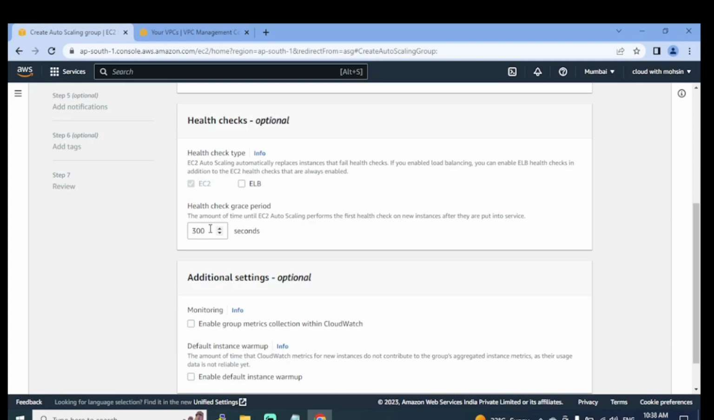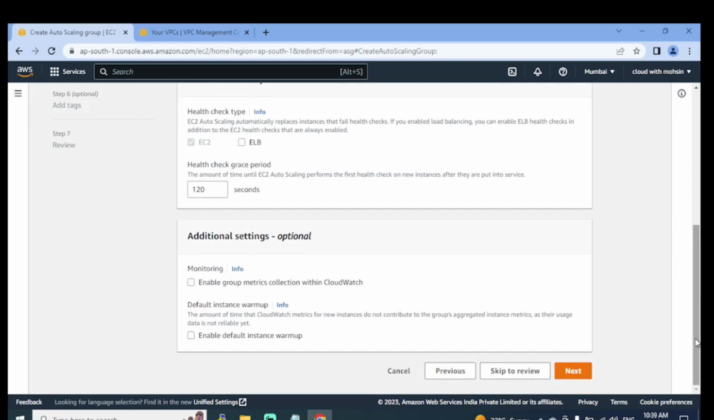So what it will do is perform the health check on this new EC2 instance once this time period lapses. The default is 300. I can make it 120 seconds, so it will be 2 minutes. So 2 minutes after this EC2 instance has been launched and newly added, it will perform this health check. Then additional settings, again I'll leave it default, and just click on next.